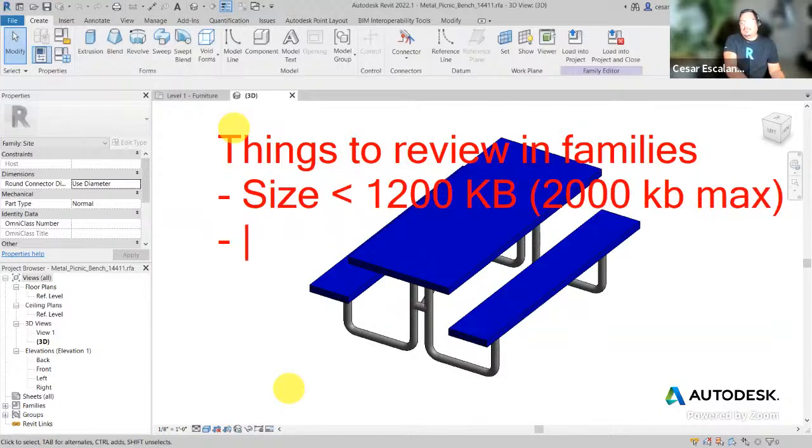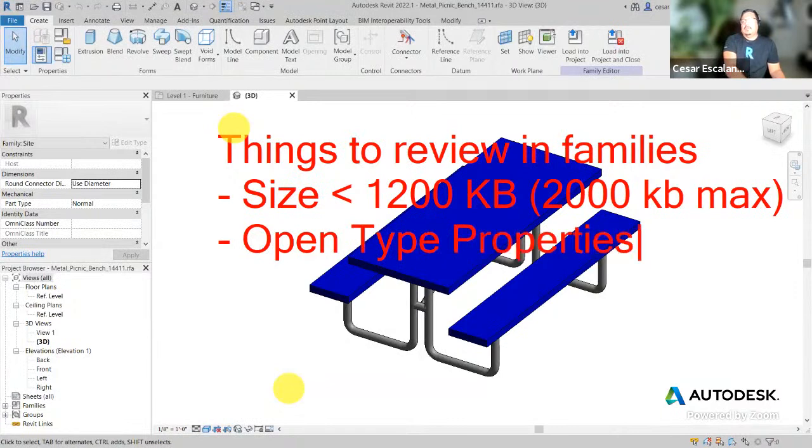And then open the type properties. The type properties, it's this button here. When you open the family, it's this big square with another square, and review how it's built.